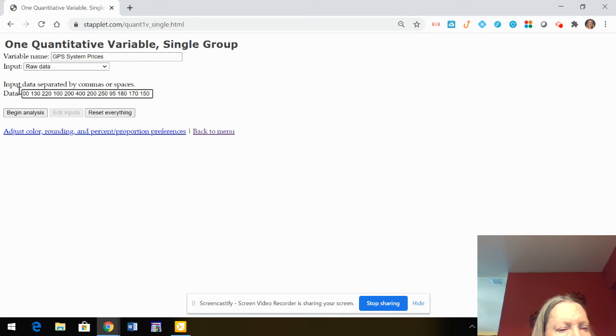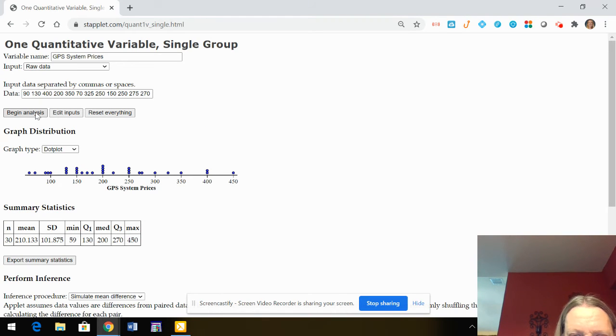Right, I believe that's the last data value. So you're going to put all your data in, and then you just have to hit begin analysis. It's going to default to a dot plot. So this is all my data. Notice this really nice label right here, whatever you put in for your variable name.